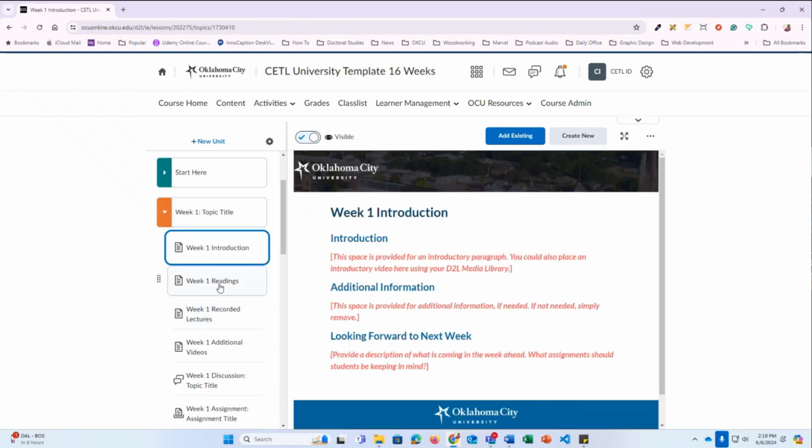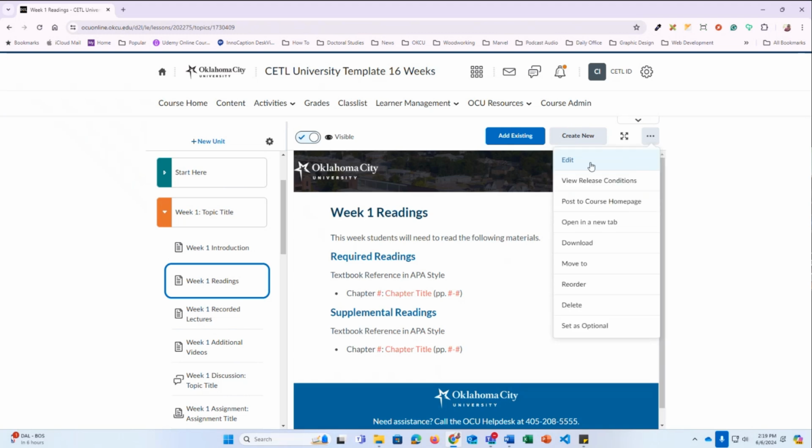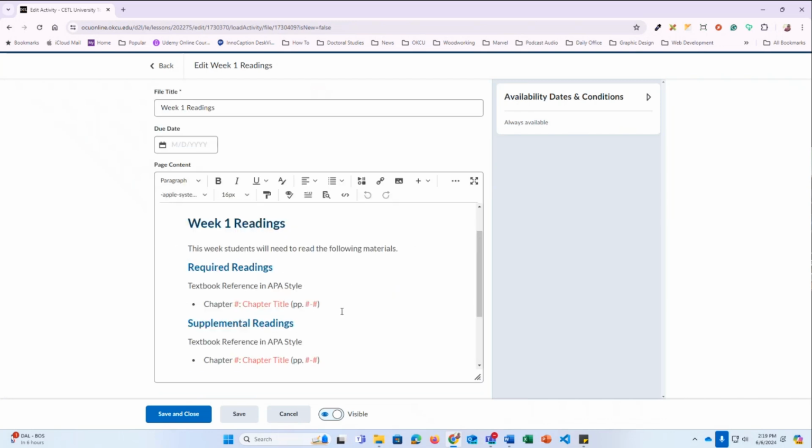Next, I have the Week 1 Readings page. This is going to be a lot simpler, but just like before, I'm going to click the ellipsis and then click Edit. You'll notice that there are just a couple of places that I could replace or edit, such as the chapter number, the chapter title, and the page number.